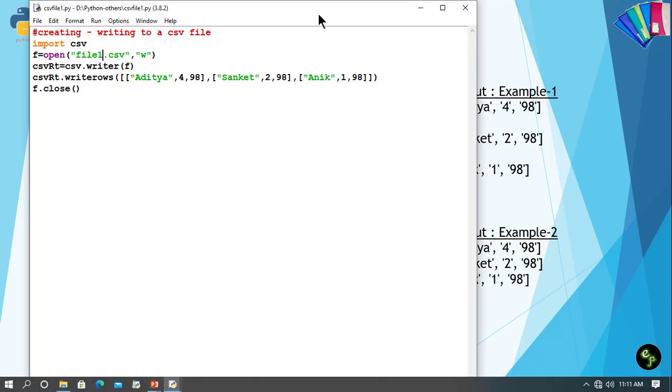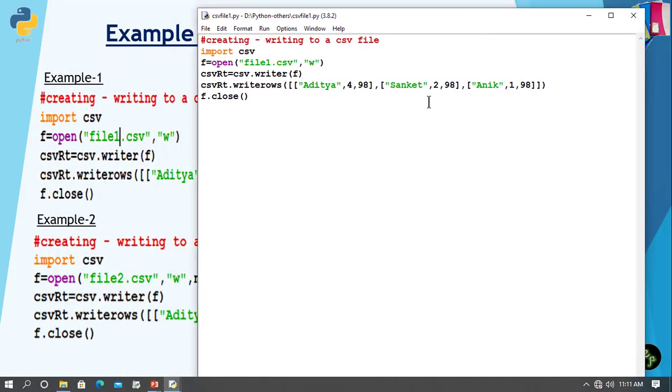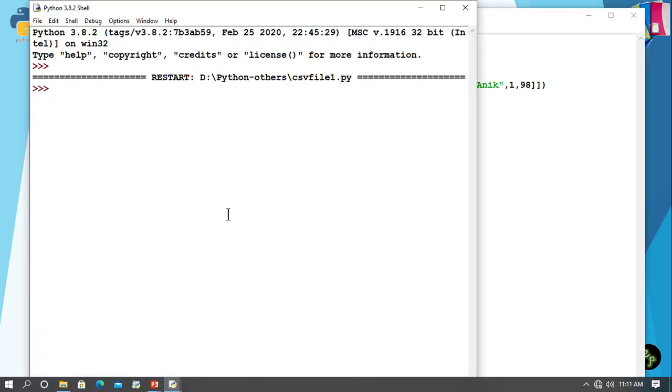This is the first program where we are writing a list of records, a list of lists or a nested list, using the writerows method. Let us run this program. It will not show anything to us because it has already written the content, and as no error has occurred, that means it has successfully written the records in the file.